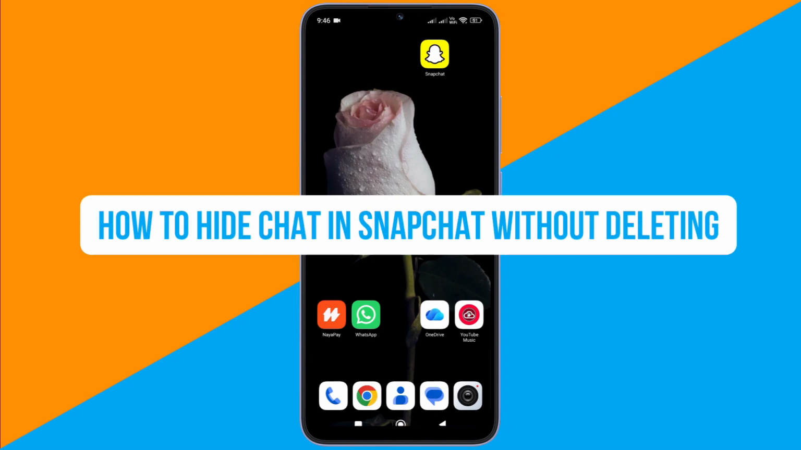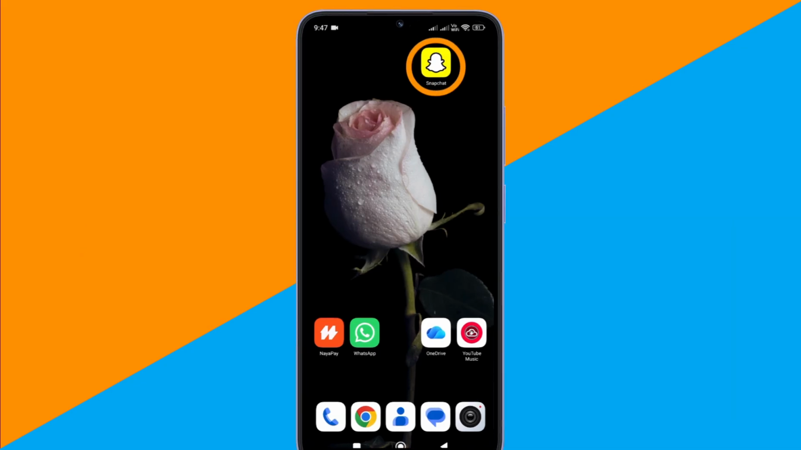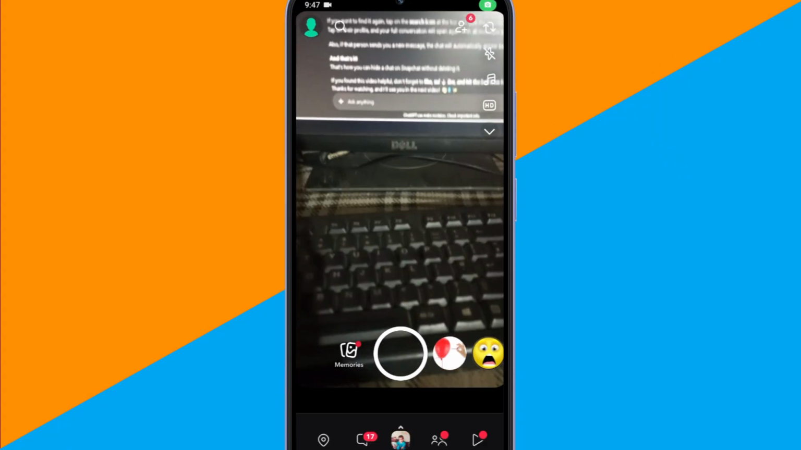In today's video, I'll show you how to hide a chat on Snapchat without deleting the messages. So, let's get started. First, open the Snapchat app on your phone. Now tap on the chat icon at the bottom of the screen.